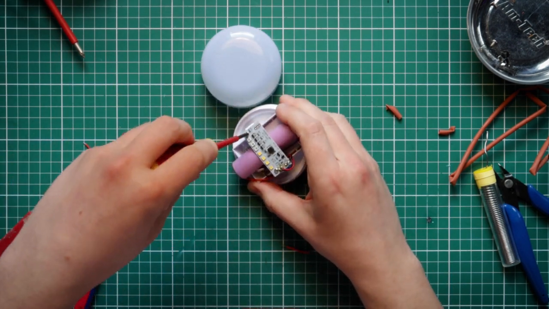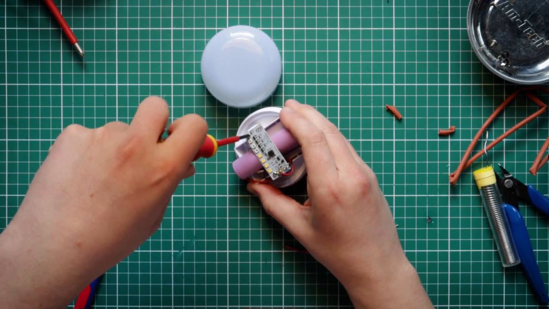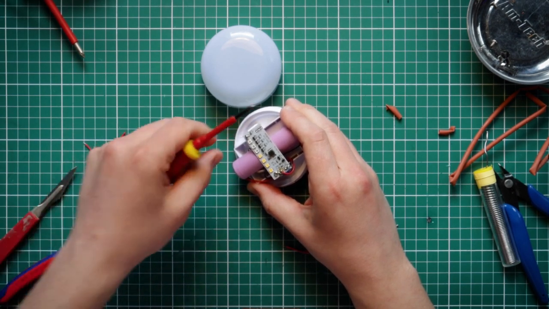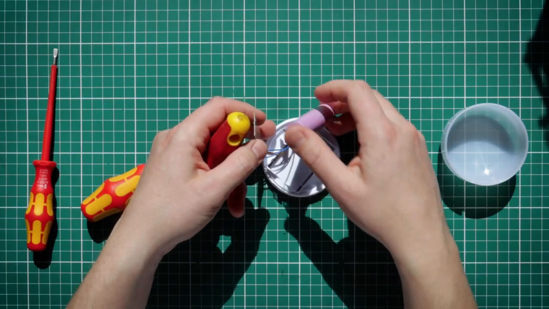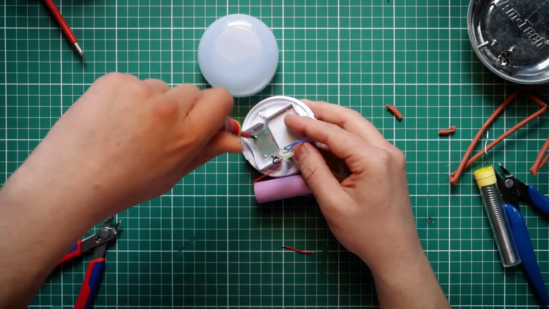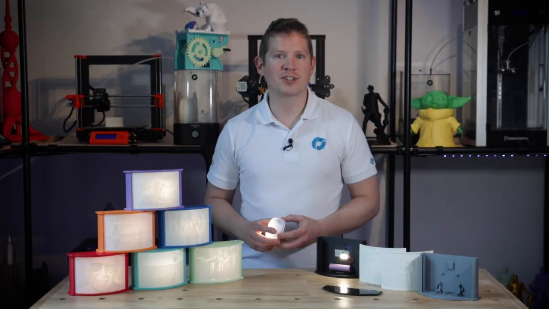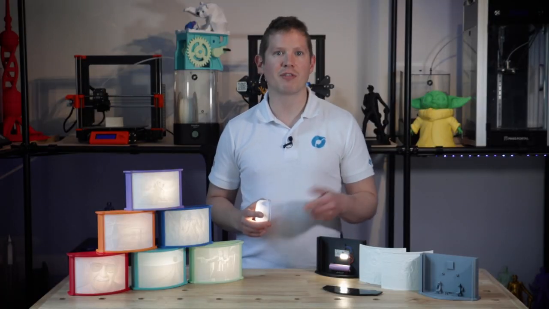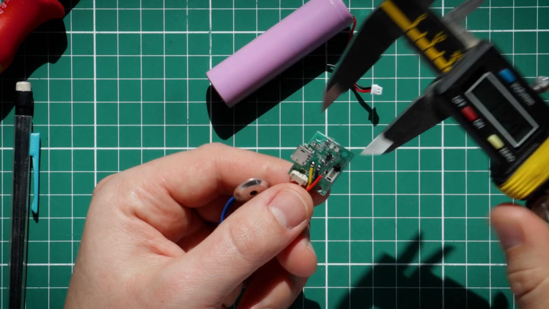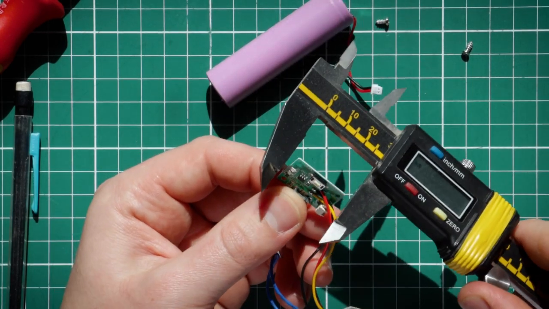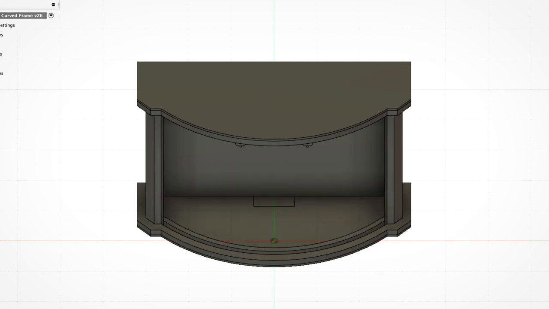So inside we can see there's a small PCB board with 7 LEDs. Underneath we have a cell, and underneath the cell we have another small PCB which has a charging port, the on-off switch, and the little pressure sensor device which is cycling through the light intensity. I've taken some measurements from the PCB board and can start designing a nice curved box frame to house everything.